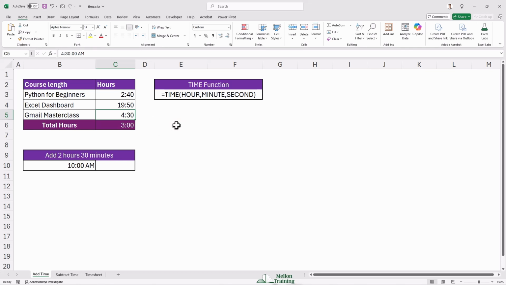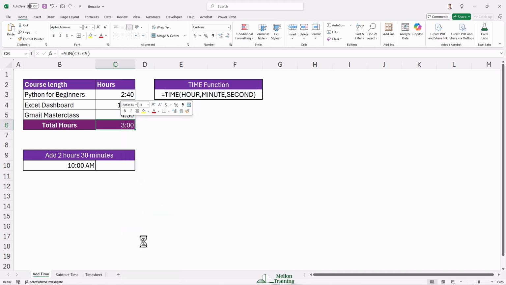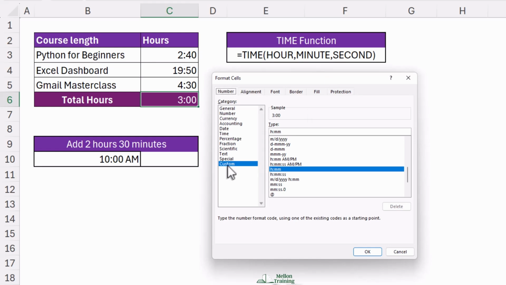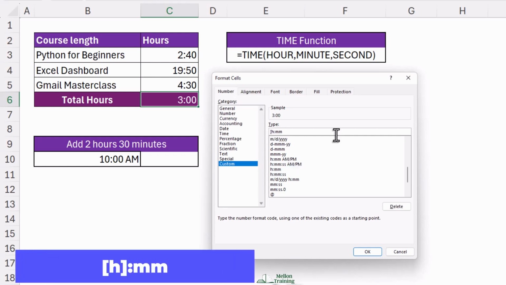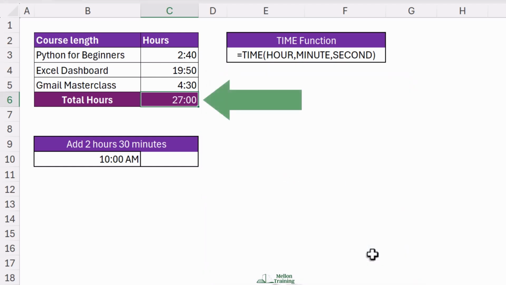To fix this, you need to change the format of the cell. Just right-click the cell and go to Format Cells. From this window, choose Custom and click inside the type box. Now type the following: open bracket, H, close bracket, colon, M again. Those square brackets tell Excel to allow time calculations beyond 24 hours. Click OK. Now your total will display correctly.